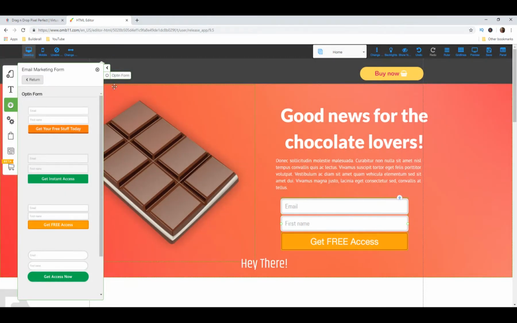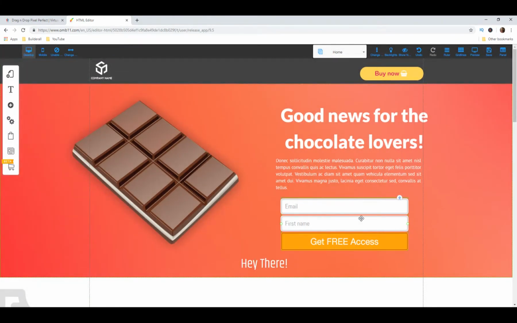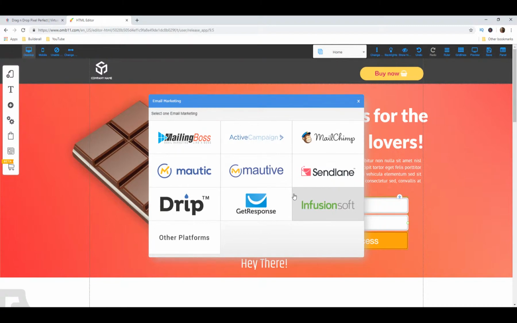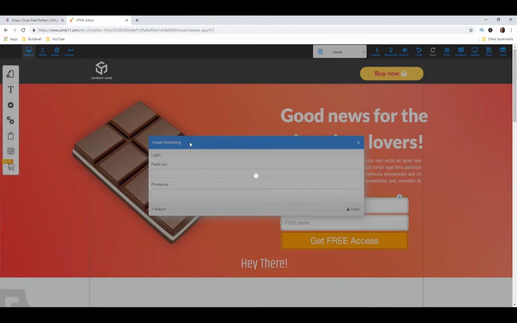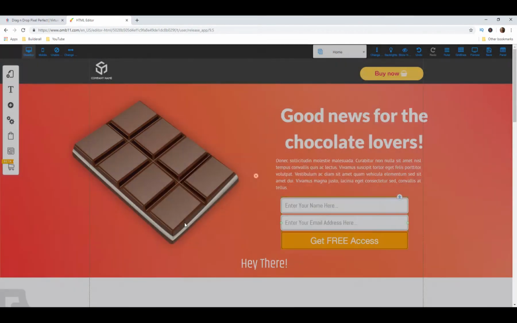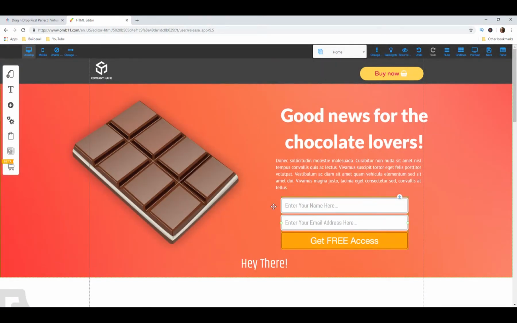Okay, now I'm gonna close this, and now I'm gonna configure this email opt-in form to one of my subscribers list. So every time someone submits their information, they will be added to my list. So now I right click and then configure. I'm gonna connect it to my mailing boss account, which is an autoresponder inside Builderall. And now I'm gonna choose, for example, this Builderall business list. Okay, now we connected the email opt-in form to our list.